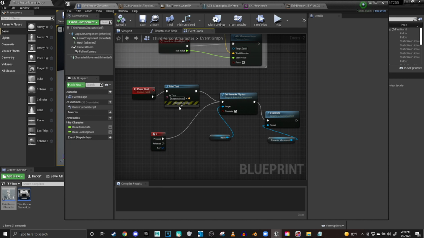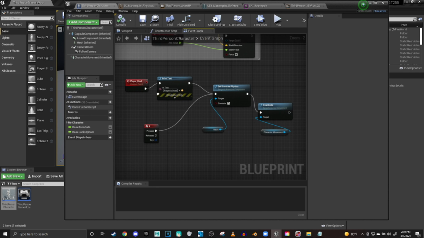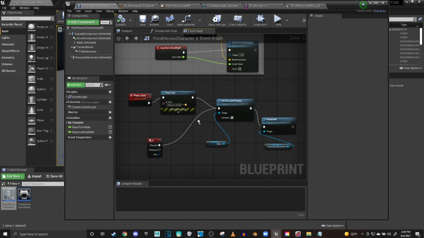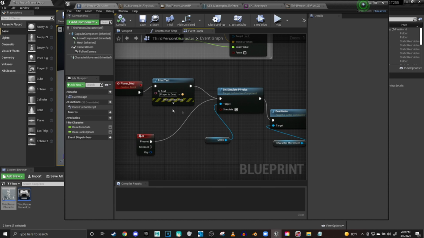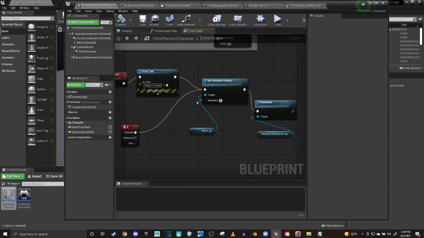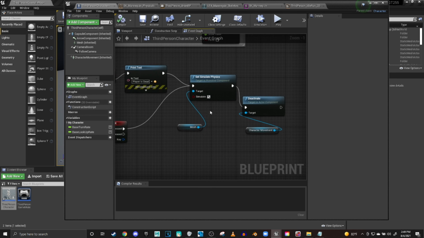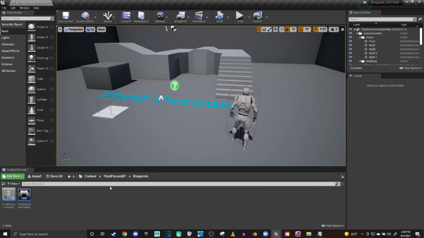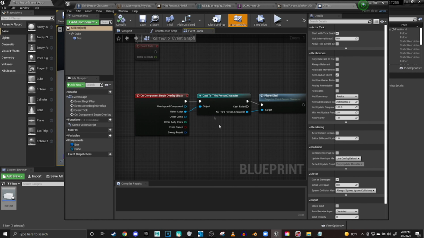where I have created a function, an event rather, that plays out in the third person character blueprint. You can see that it is meant to display a text that says that the player is dead, and then simulates the physics of the mesh, and then deactivates character movement. I then took this custom event and was able to use it through a Cast To.